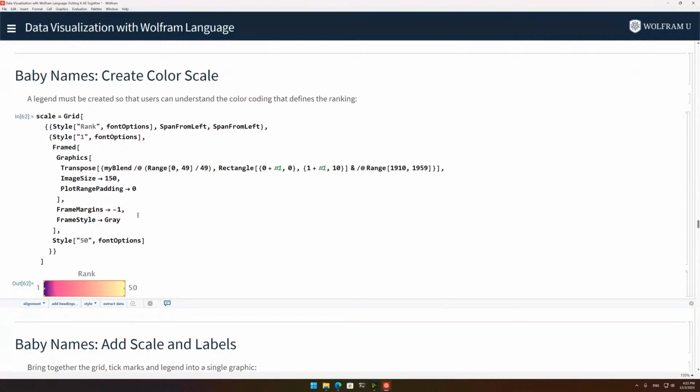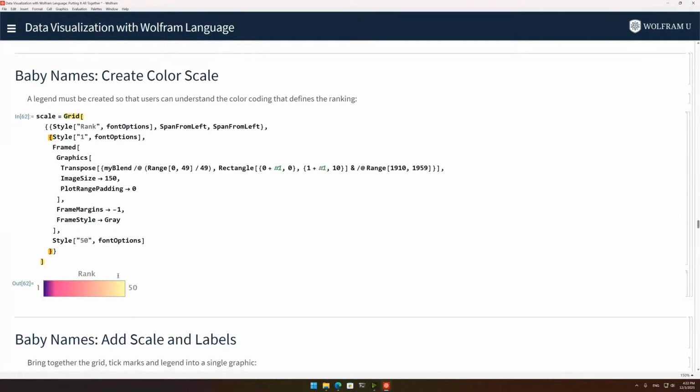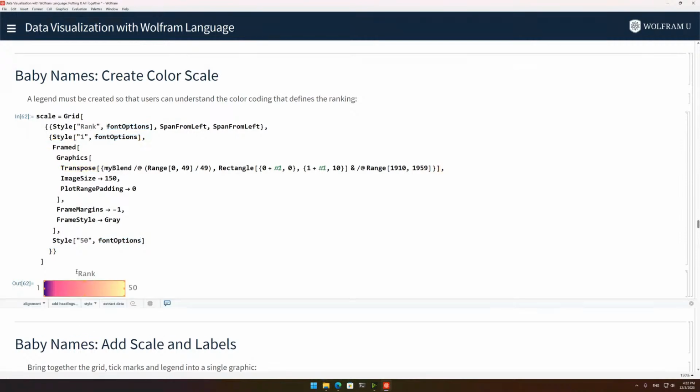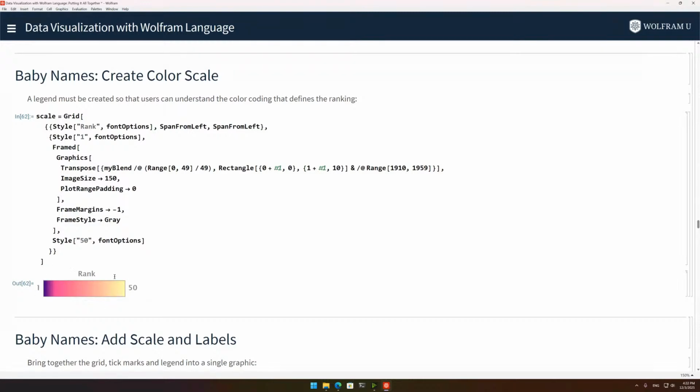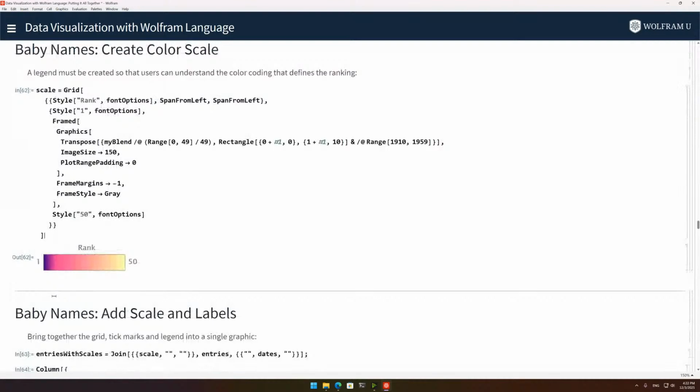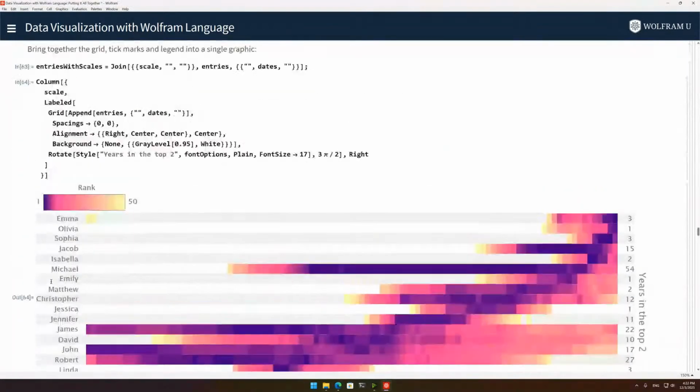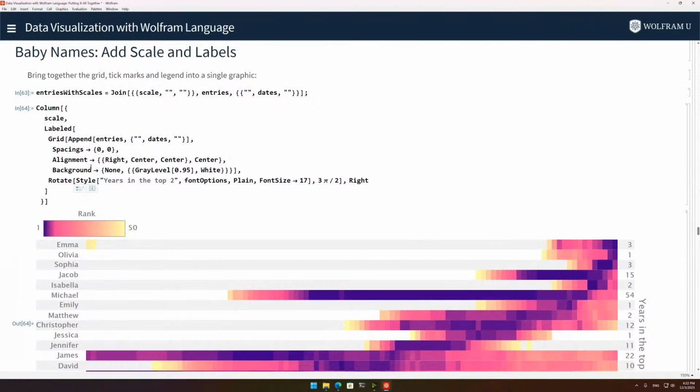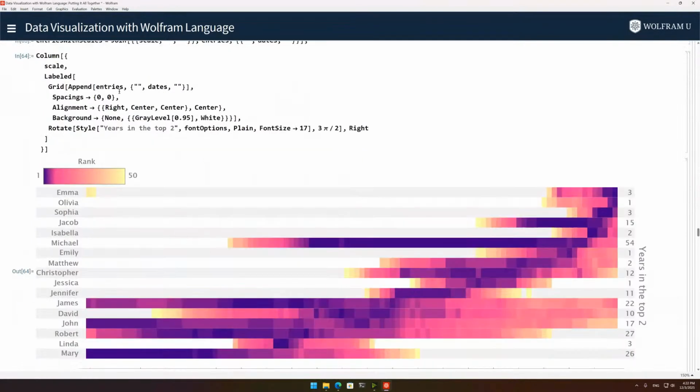Next, we are creating the actual legend that we're going to append to the top of the visualization. Again, a bunch of code here to do that, but the basic thing is we are using the Blend we defined earlier, and we're putting that into a nice descriptive legend here. The next thing we do is add the scales and labels. So here we're doing that, and we're also combining all of the different individual elements we have produced into one thing.